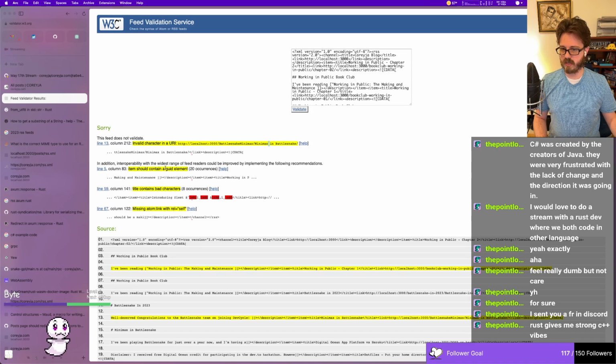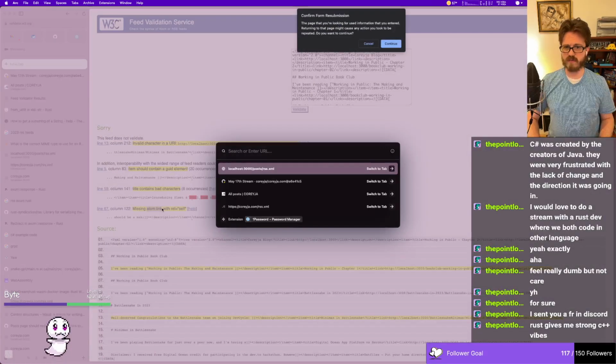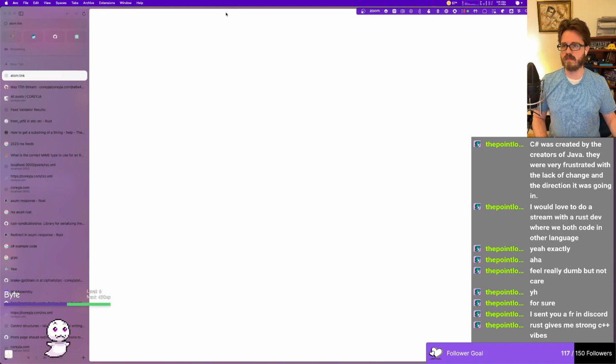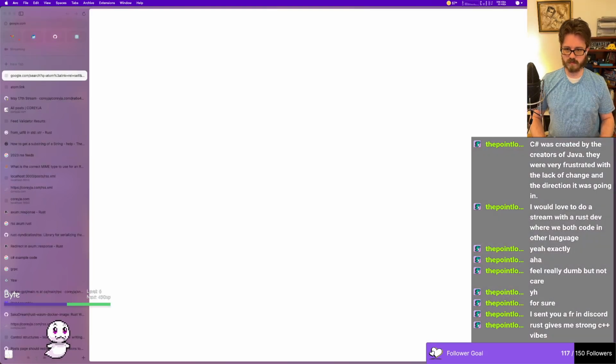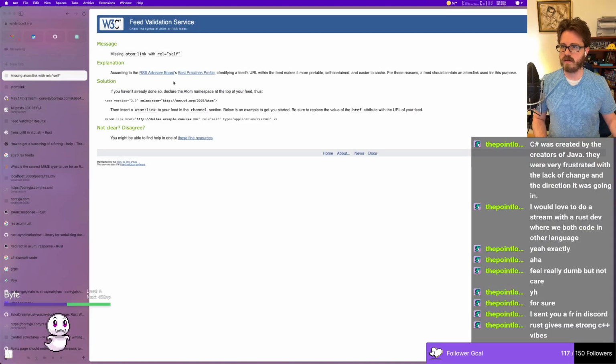Item should contain a GUID element. Okay. Title contains bad characters. Oh, I have emojis that might not be valid UTF-8. Missing Atom link with rel self. Yeah, what does this mean? Identifying a feed's URL within the feed makes it more portable, self-contained, and easier to cache. Okay.